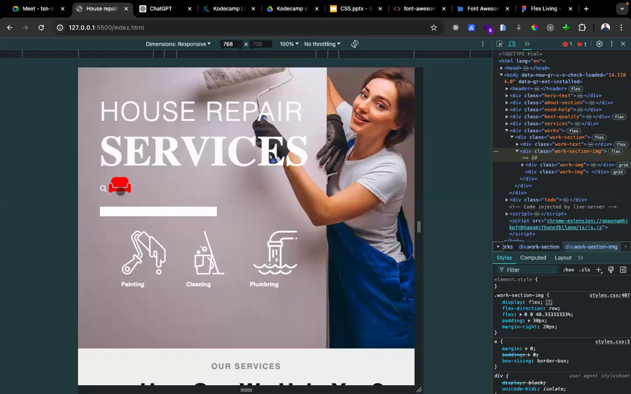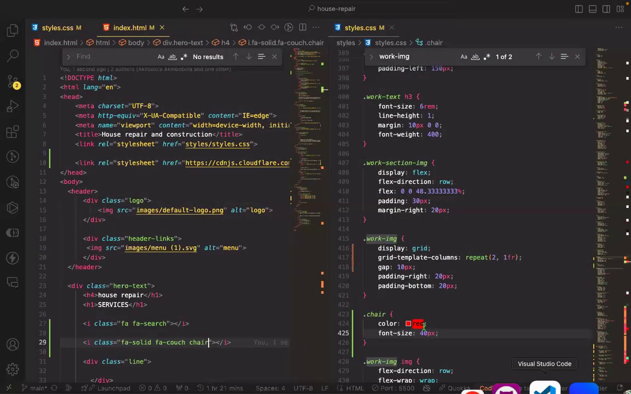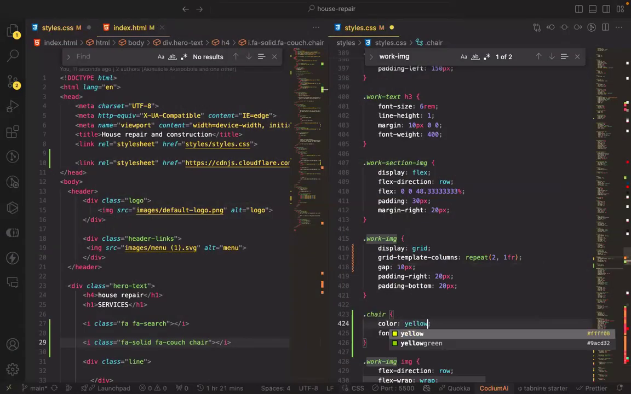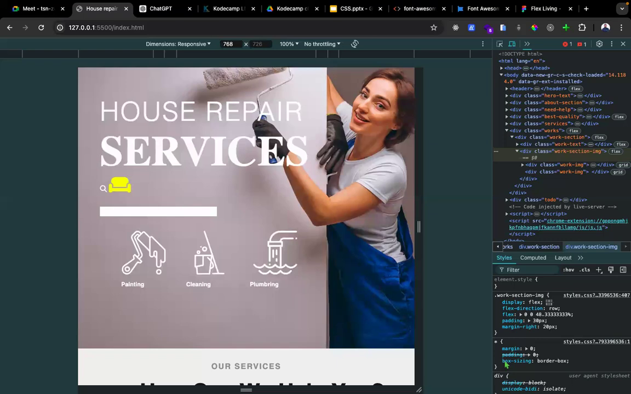So you can see I just changed the color and I increased the size. Let me change the color again to yellow. It's treated as text. Yeah, an icon is treated as text. So that is it.